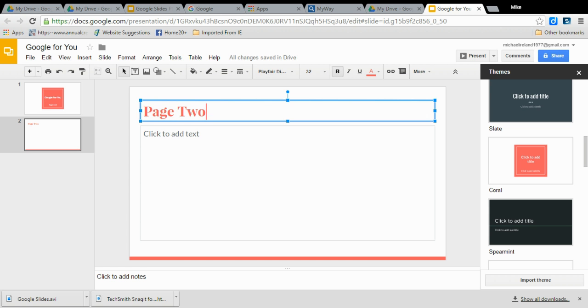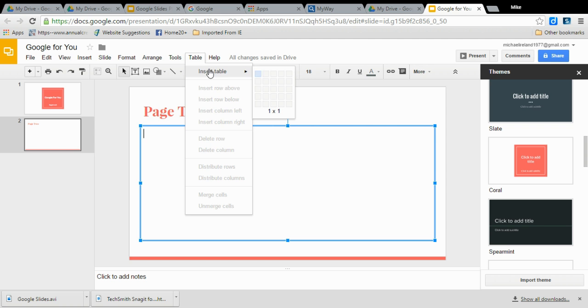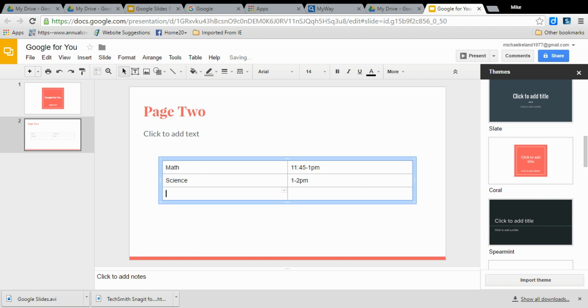Now we can start playing with some of the formats here. We have a lot of tools at the top. You can see we can add a table, and I can go 2 by 2 if I want to put a schedule here. So just making up some times, math, say if it's 11:45 to 1 p.m. Then I could go science, 1 to 2 p.m. So very easy to use. If I tab one further, just like in Microsoft Word, it goes on to the next thing.